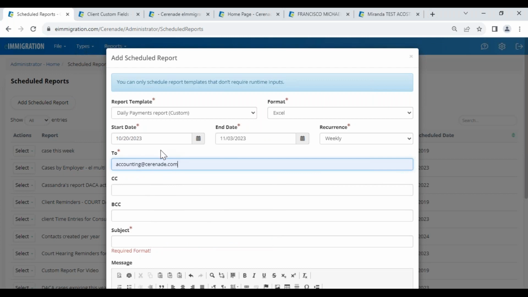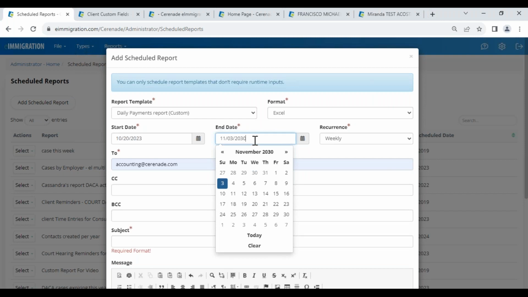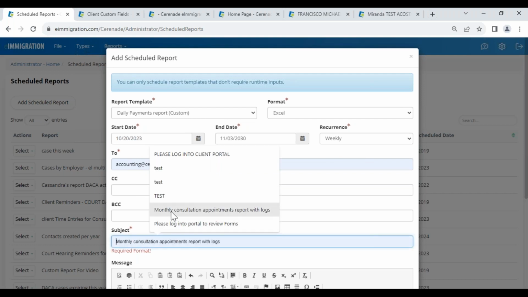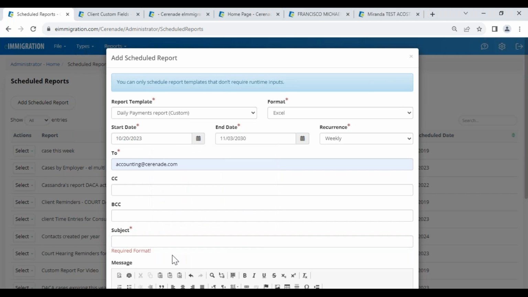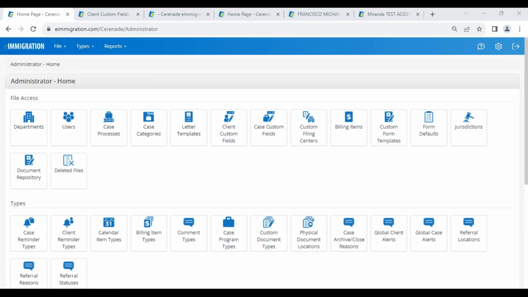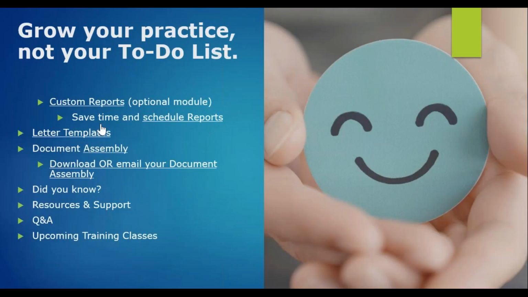All right, so I'm going to schedule the report. On a weekly basis, the system sends an Excel spreadsheet to my accounting department to let them know how many payments we got daily, and it sends this report until 2030. You save time and money because my accounting person doesn't have to pay for a license to access e-immigration to see this report. You save time because you don't have to download the report, attach it and send it. If you have questions, like I said, you can always contact us or just click to watch the videos.